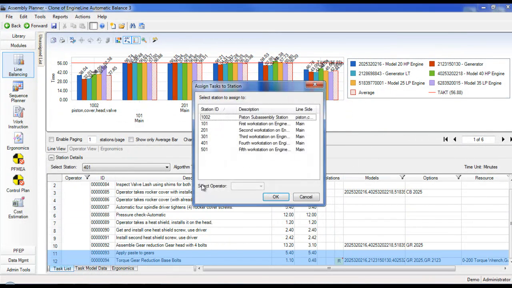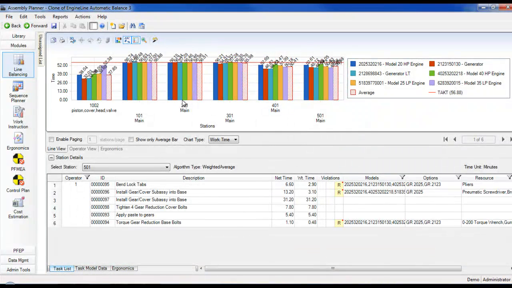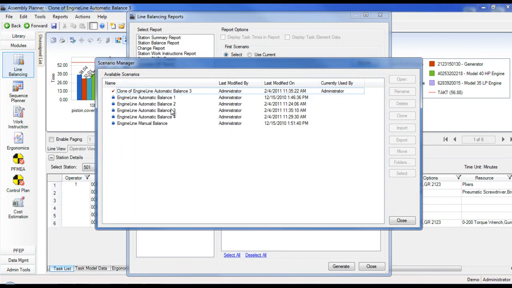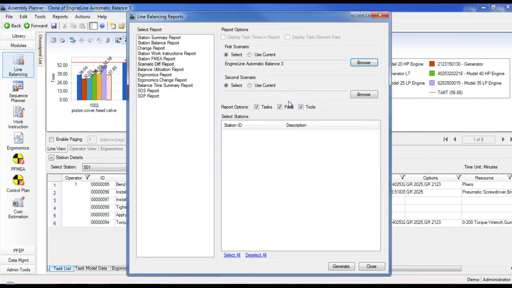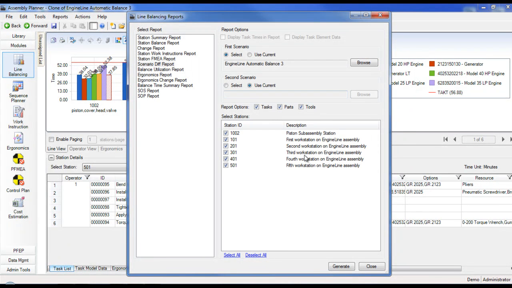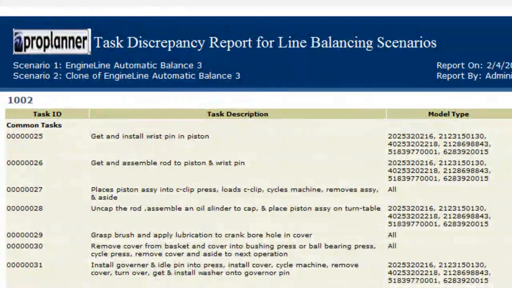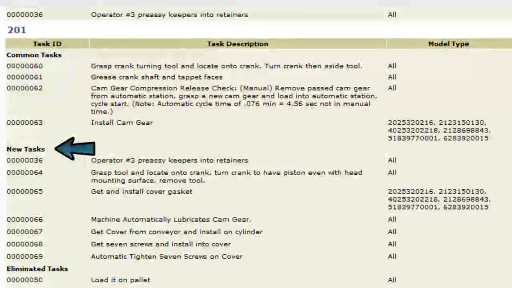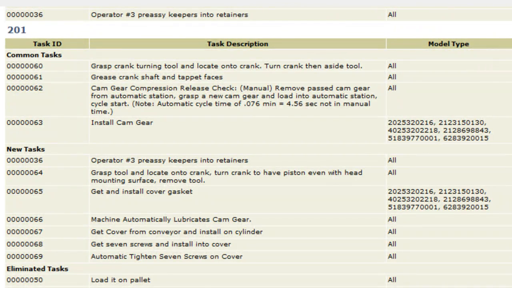After making a few manual adjustments, we decide that this is the new balance we want to use on the floor. So how do we know what changes need to be made on the floor before work can be performed according to the new balance? With Assembly Planner, this is simple. I'm going to run a scenario comparison report to view the differences between the current state balance and the new balance. If we look through this report, we can see which tasks have remained at a station, been added to the station, or removed from the station.